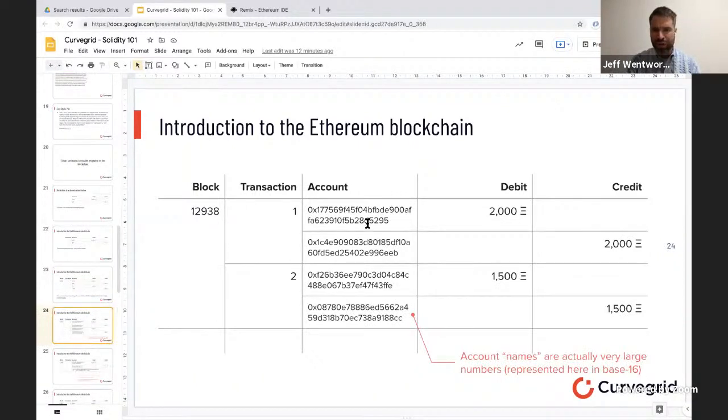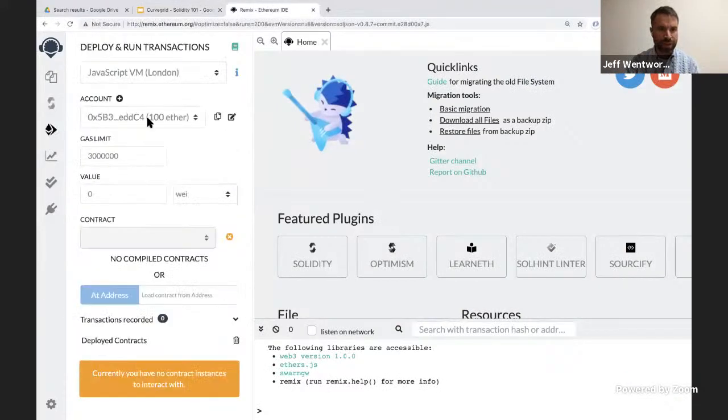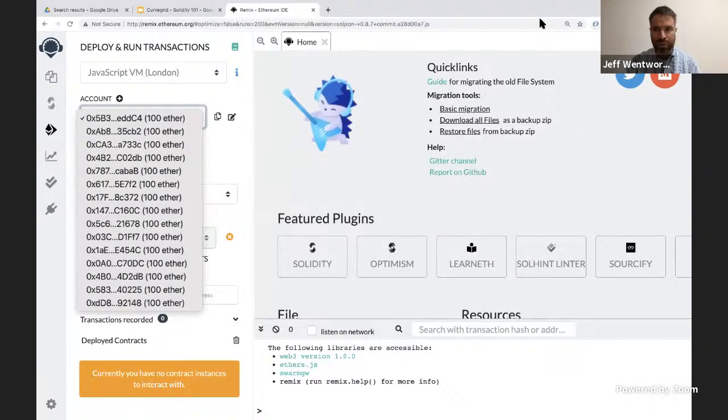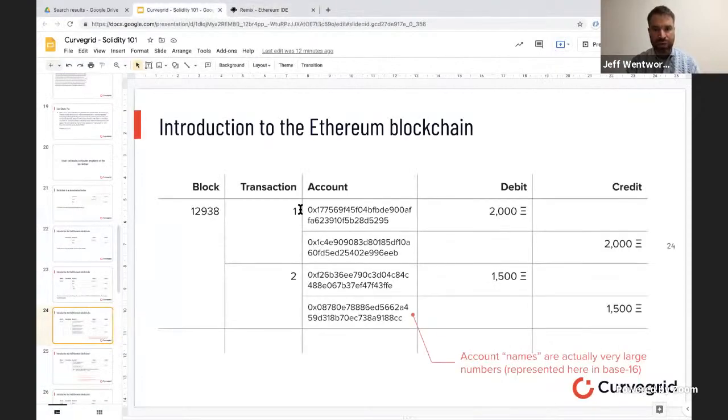Account names are actually very large numbers, represented here in base 16. If we come back to Remix, you can see in the simulator we have our accounts here, and if I were to open up MetaMask, you would see the accounts there as well. These are 40-digit hexadecimal numbers, 20 bytes, and they represent the public address of an account. It's not the public key, it's a representation of the public key.